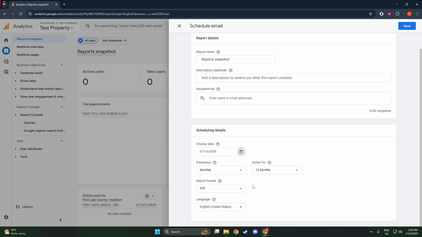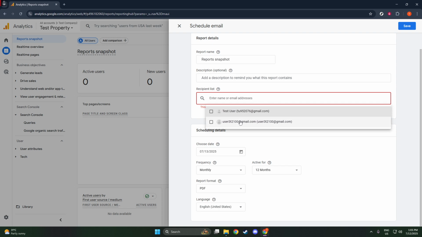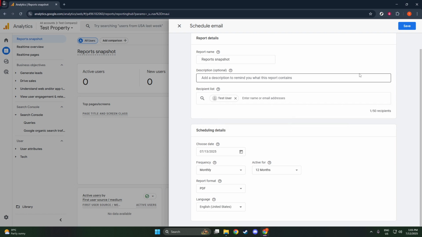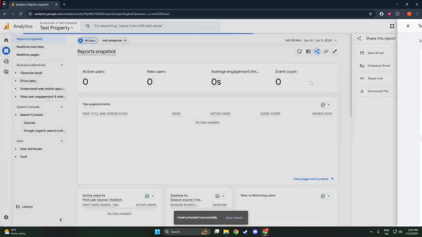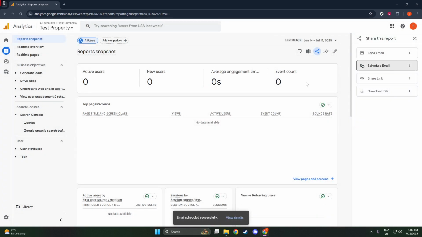First, specify the recipients of the report. GA4 allows you to enter up to 50 email addresses. This is particularly useful for larger teams or when sharing insights with multiple departments. As you input the emails, make sure they are correct to avoid deliverability issues.